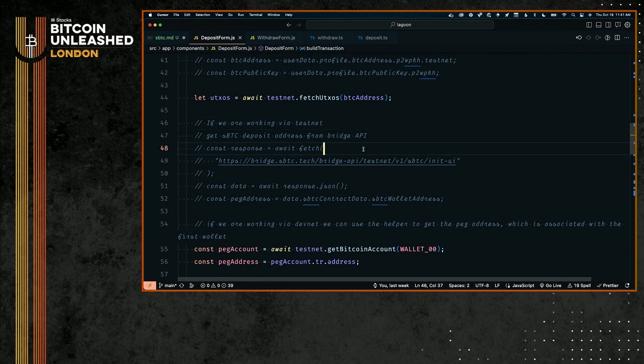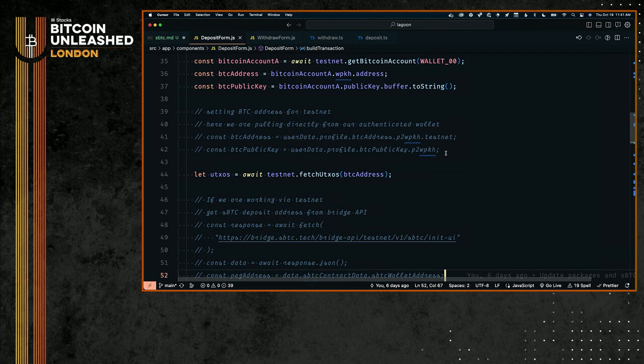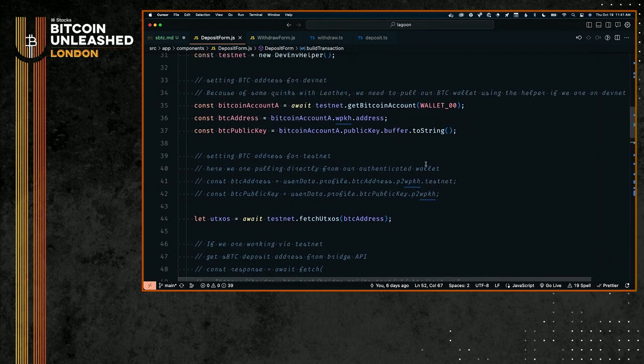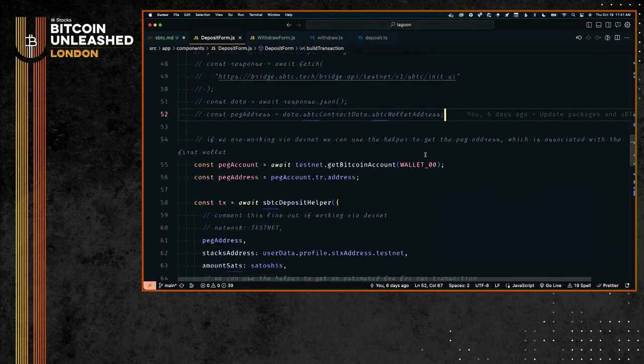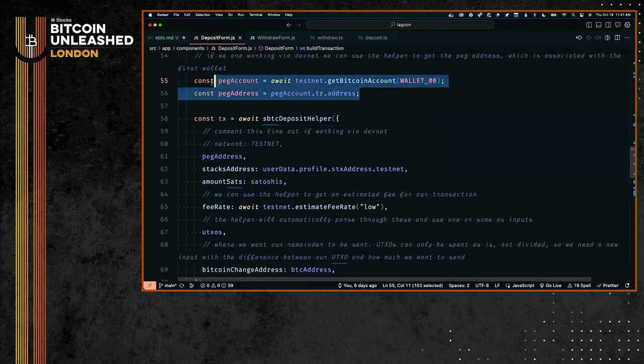And I have some stuff commented out here because a few of these functionalities will work a little bit differently depending on if you're on testnet or devnet, and we're on devnet right now, so I have the testnet section commented out. Testnet is not deployed yet. We're still working through some stuff there, so devnet is what we're working with here. And then what we're doing right here is we're getting this peg account address. So this is where we're actually going to be sending the Bitcoin.